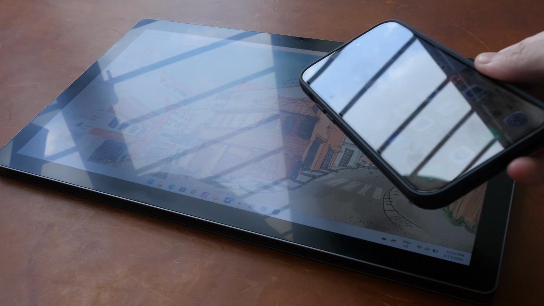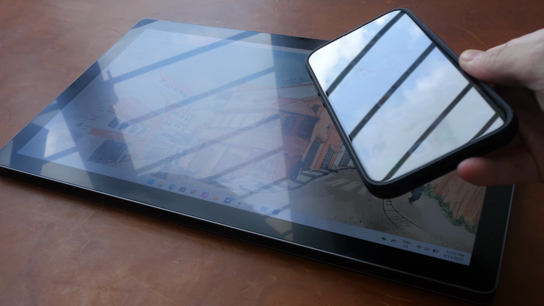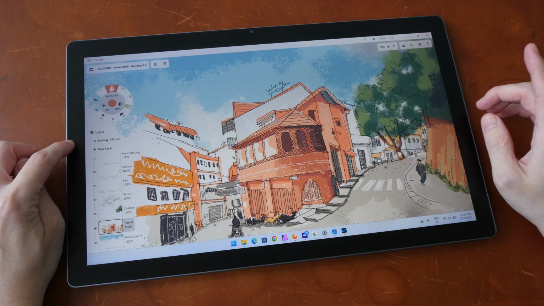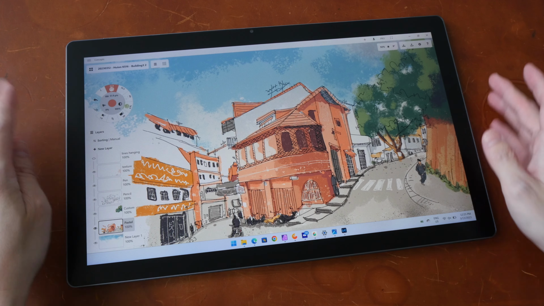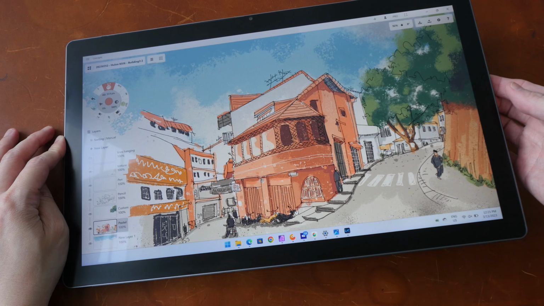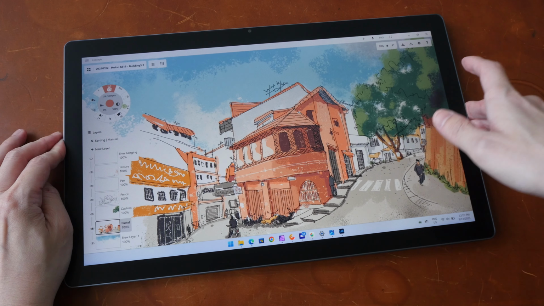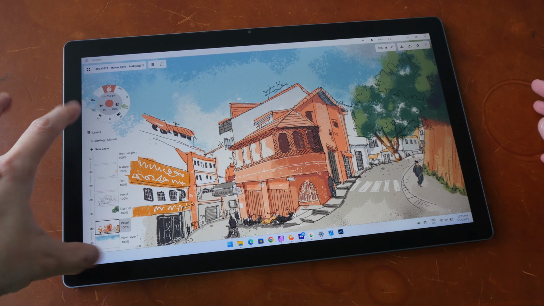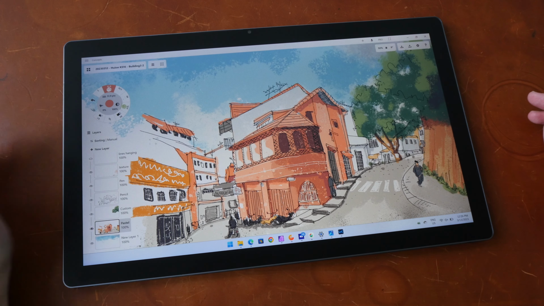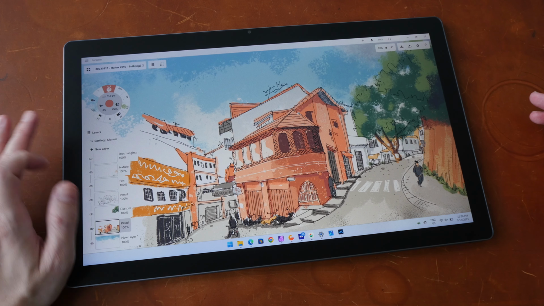This surface is said to be anti-glare edge glass, and it does reduce reflection slightly because this is how reflections look on a glossy surface. The anti-glare works quite well. Even though I have a strong light source coming from the left side, I don't really see any glare or diffuse reflections around this area. So contrast and colors are not affected.